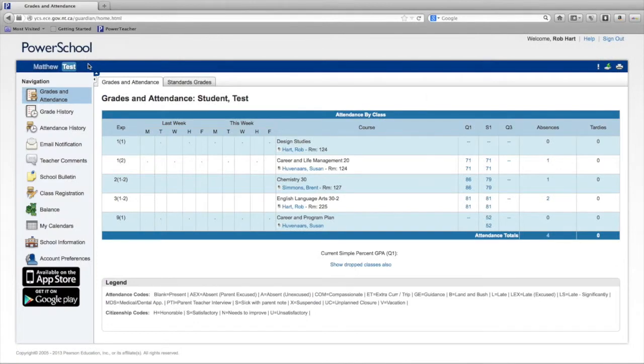Now, you'll notice there are two students here. One student's name is Matthew and the other student's first name is Test. Now there's a navigation bar on the left hand side of the screen, and this is the first page that'll pop up. It's grades and attendance, and as you can see, these are the grades for our test student.